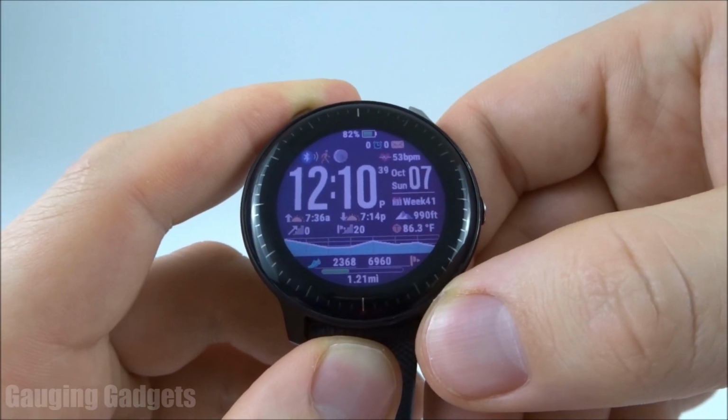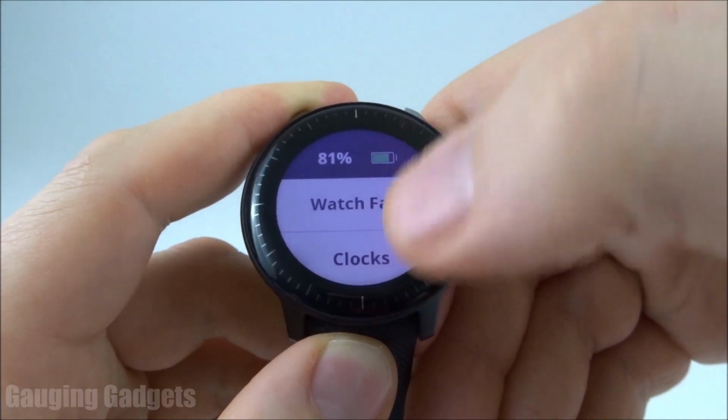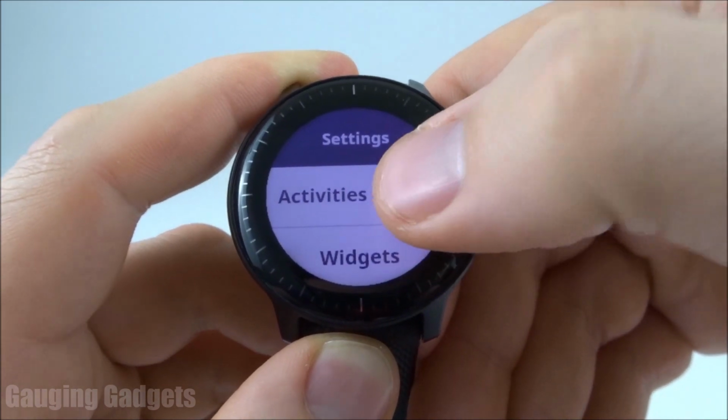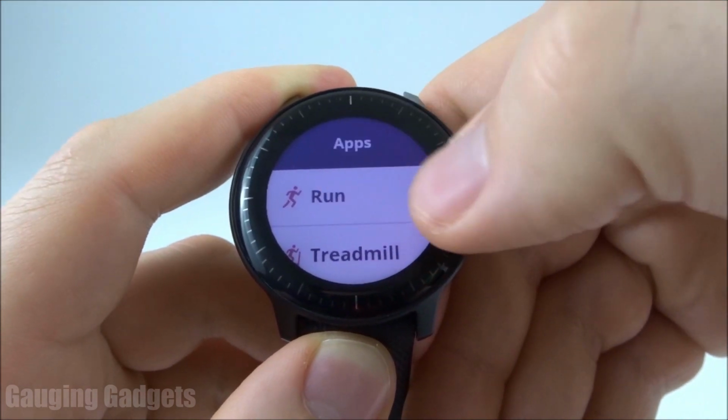The way we do that is just by long pressing the watch face, then scroll down until we see Settings. In Settings we're going to go to Activities and Apps. And then in here you can see all of the activities that are currently favorited. They'll have the white background.